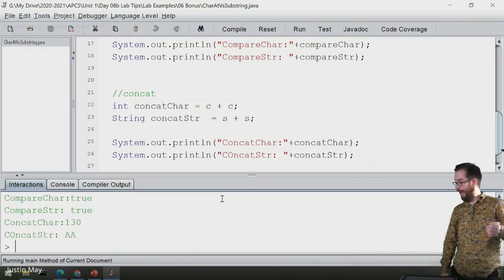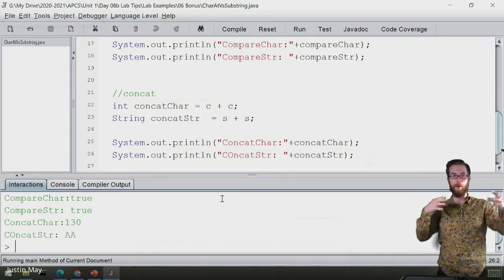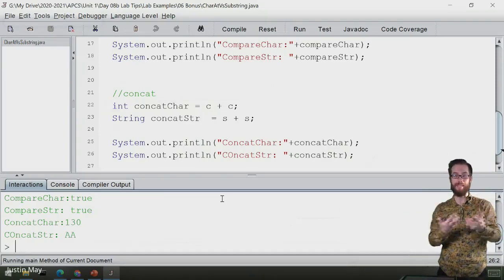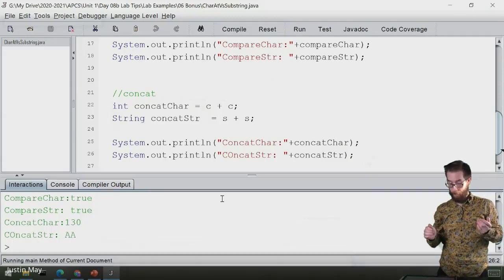So what's going to happen on the AP test is you're going to be getting these characters out and you're going to be concatenating them to something to solve some bigger problem.